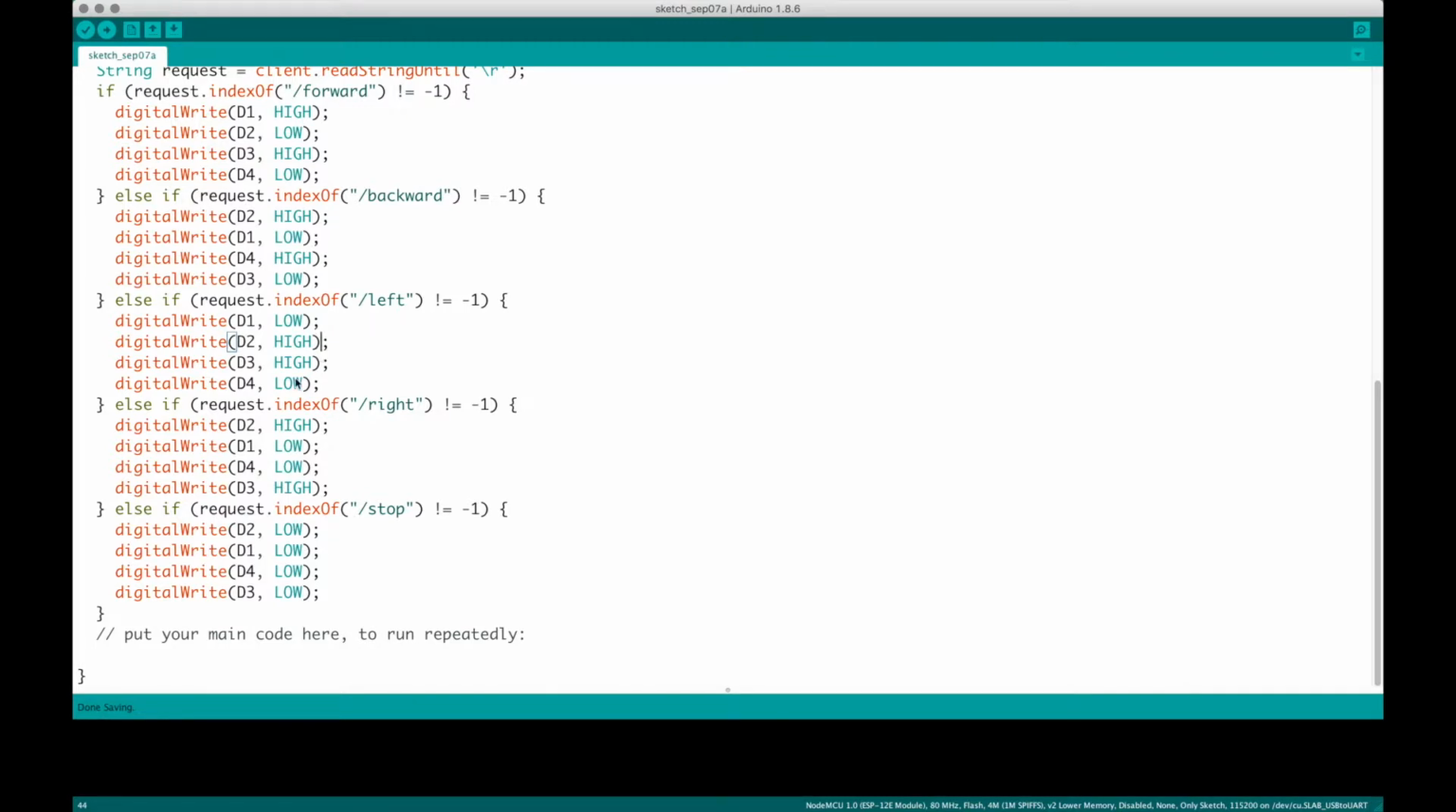Okay, so I've done this code, as you see, and now it's time to do the ultrasonic sensor. Now, how do you do this? So let's put in another else if request.indexOf and it's /auto is not equal to -1. Then first we want to read the ultrasonic sensor. So here's the code. We should define two longs. Long duration and distance.